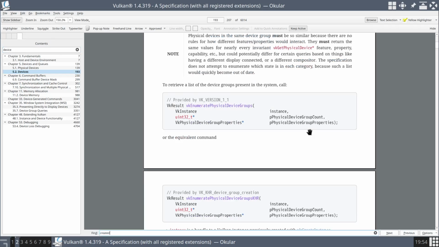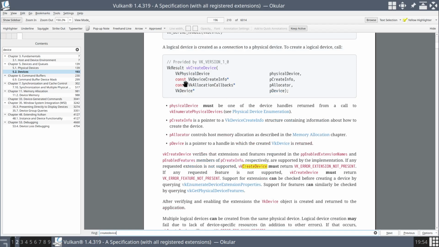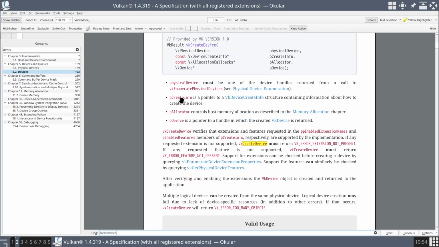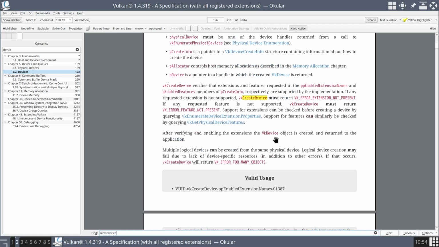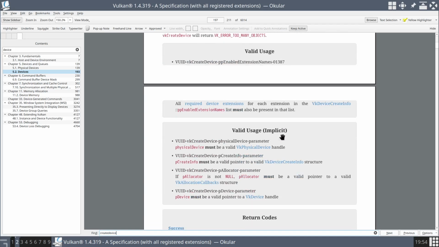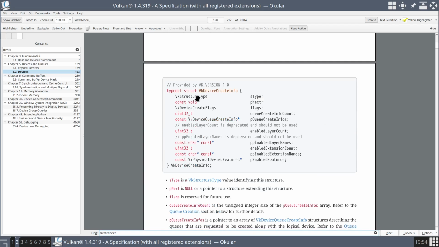Somewhere in here we must call create device, surely. Extension names is not what I'm doing, it's layers. VK create device as a create info. Verifies extensions and features in this and this. If any requested extension is not supported, it must return that. Does it do the same for layers though? Return codes, out of host memory, device memory, initialization, extension and feature. So again, not layers. Inside of all of this.